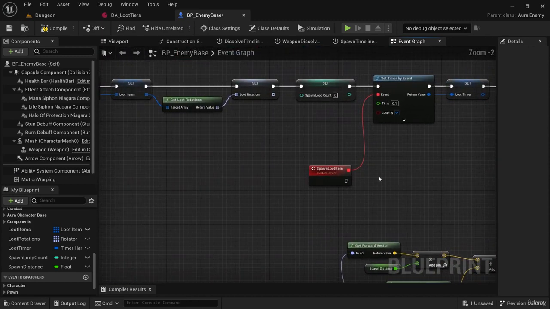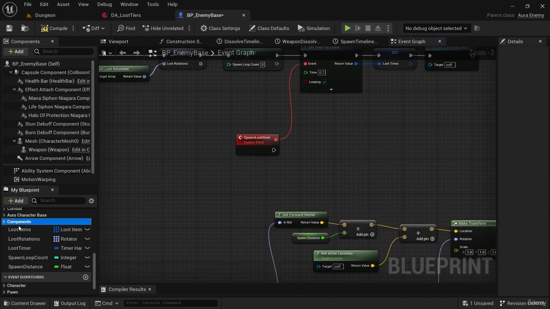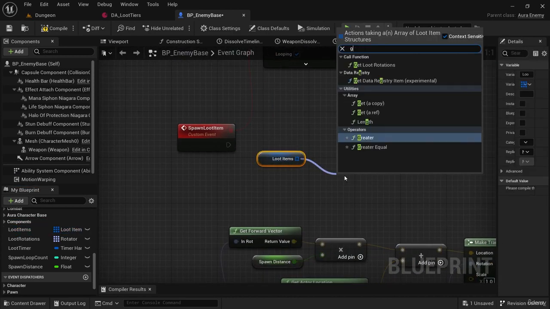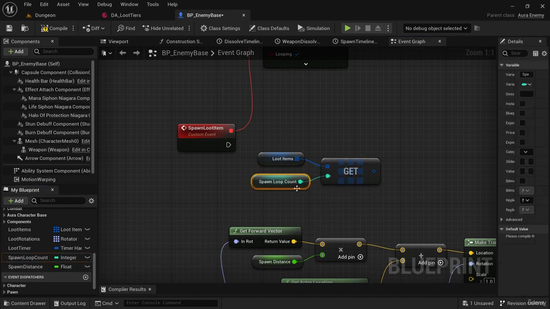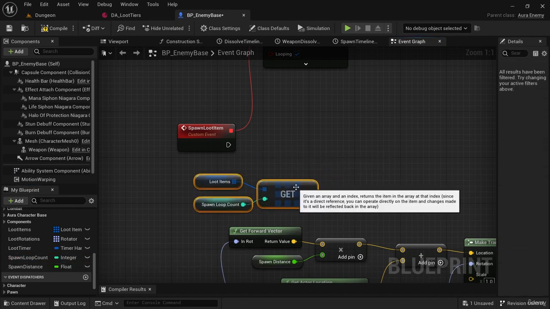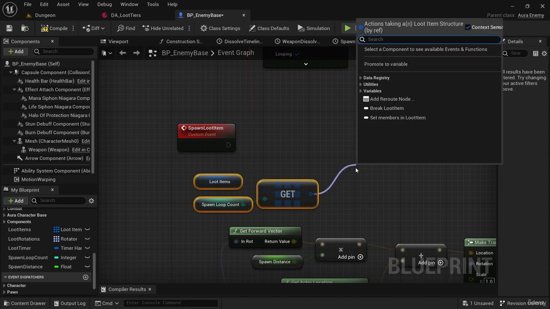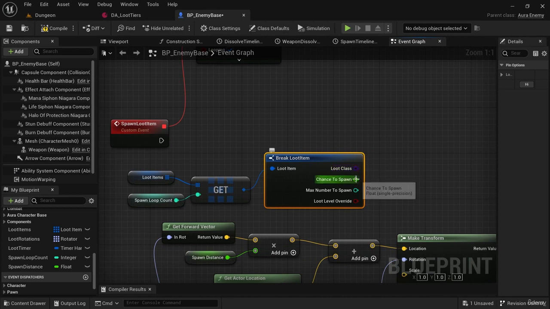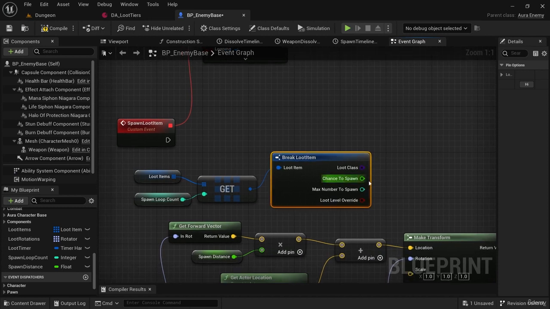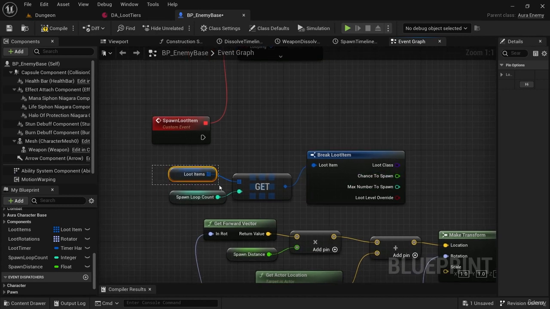So that means we need to take our Loot Items array, and we need to get, we can call Get, we can get a ref or a copy, and we can get our Spawn Loop Count here, and get this item, which is a struct, and we can break it. And if we break it, then we have the class, the chance to spawn, the max number to spawn, and the loot level override. Now, we don't actually need chance to spawn or max number to spawn because those were already taken into account when creating the Loot Items array.